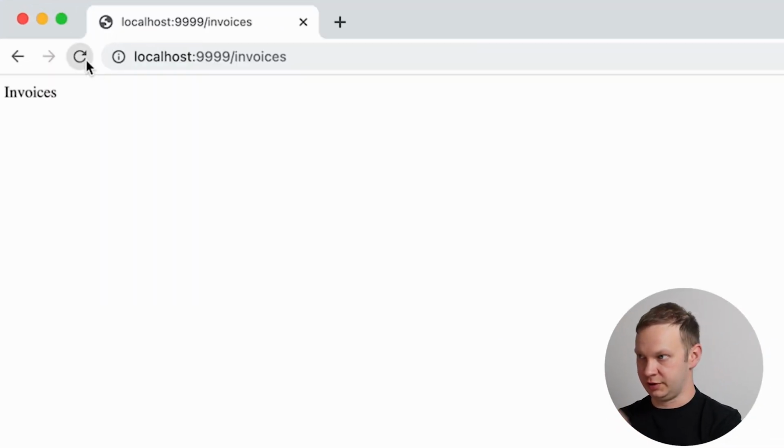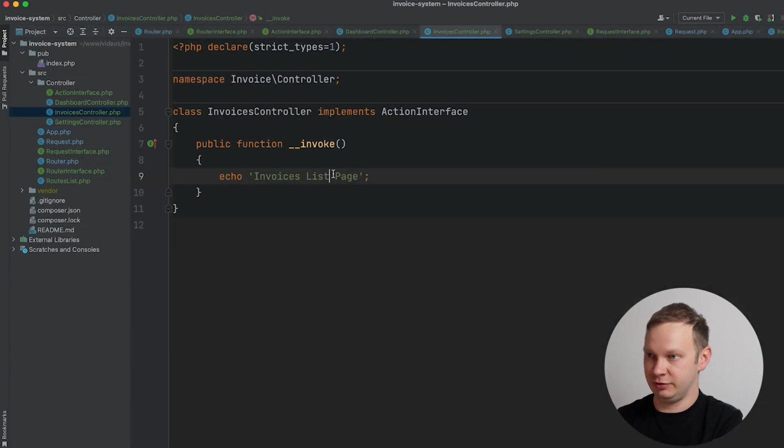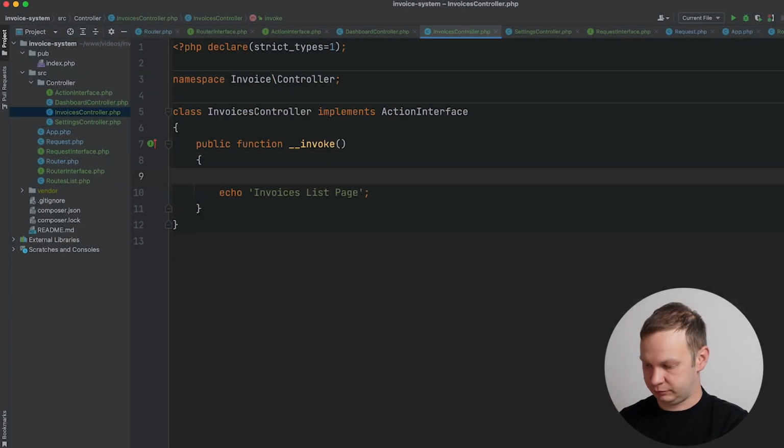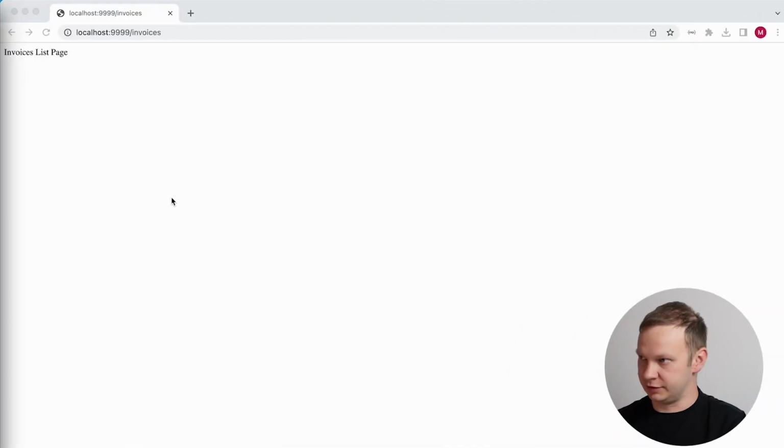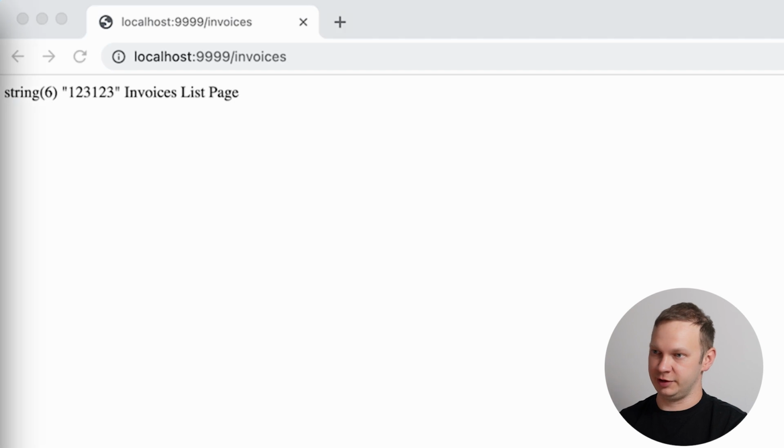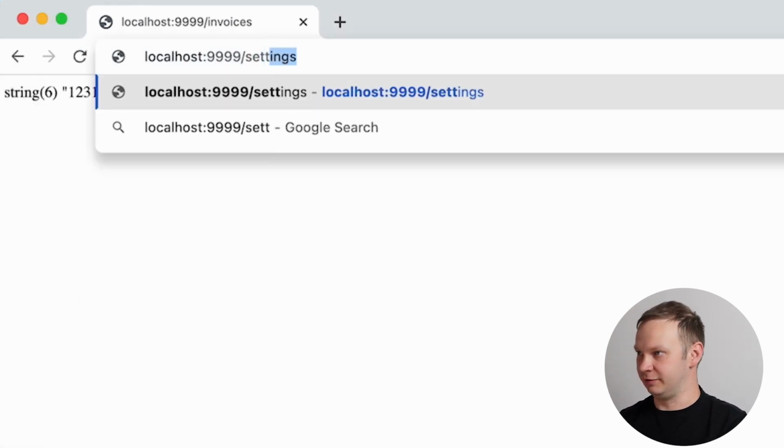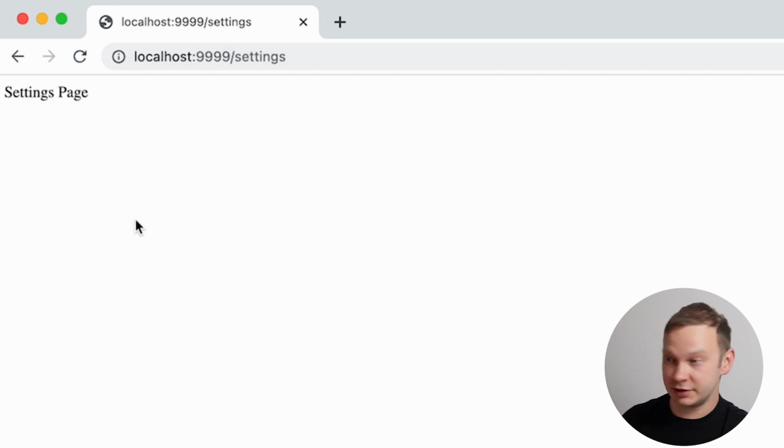In a browser, let's refresh the page, and as a result we can see that we are inside the invoices controller. And if we modify this content, we can see the new content. And if we change to a settings path, we see that it renders from a settings controller, and this is how we can start using action controllers.